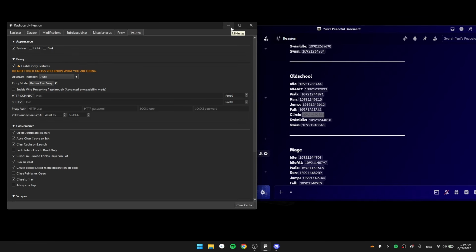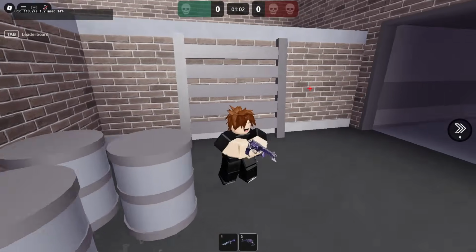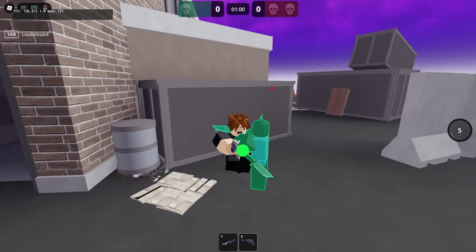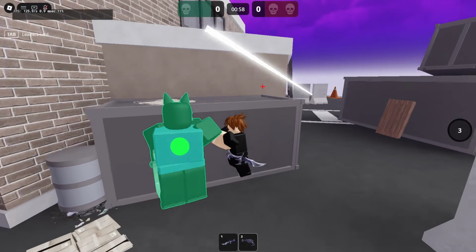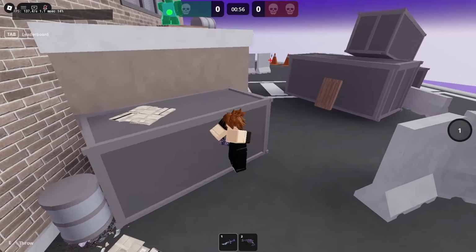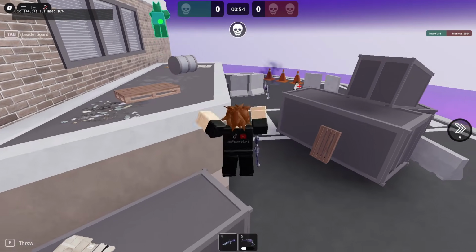Let's test the settings in game. So yeah, you can see right there. The animation is right there, custom cursor is right there, everything is right there.